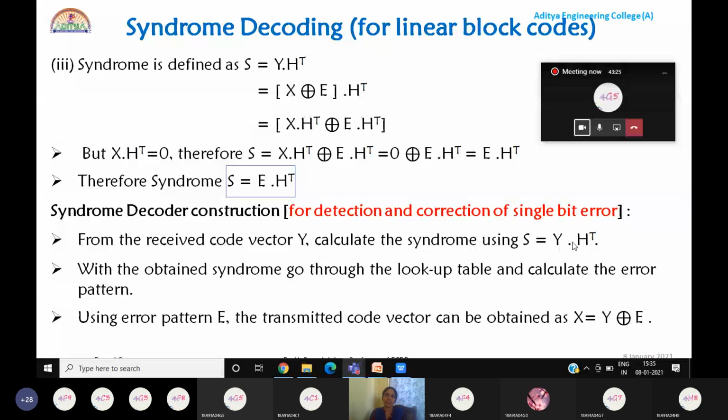Even in the problems, you will be given one received code word, a 7-bit code word, for example 4 ones and 3 zeros. That multiplied with H transpose should be 0. If it is 0, you can confirm that there is no error. If it is not 0, then we call that the syndrome S. We will process further to calculate that error, and we can not only detect but also correct that error.